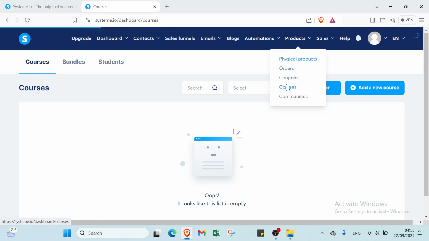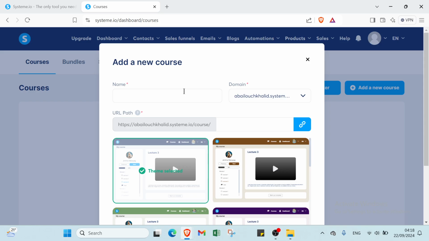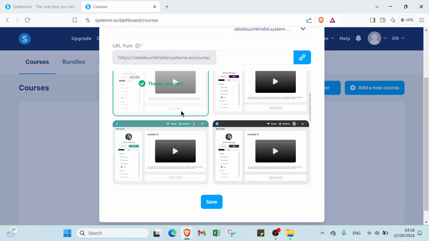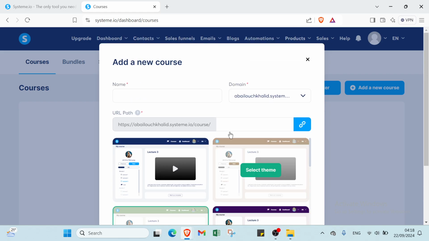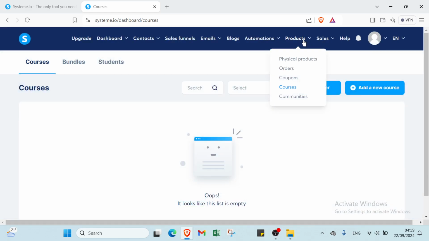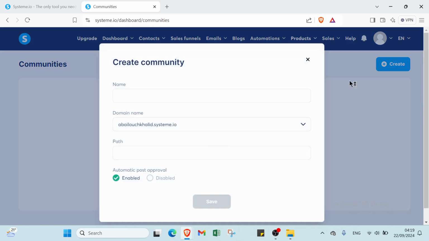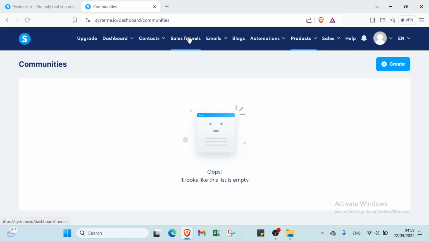Also we have courses here, and just click over add new courses. Then you write your name, your domain, and you pay it here, and you choose the one you want. Then you click over save. Then we have also communities. You can just click over create, then you write your name, domain name, your path, and then you click over save. And this is how it works with create products.